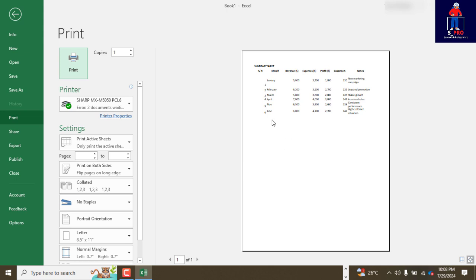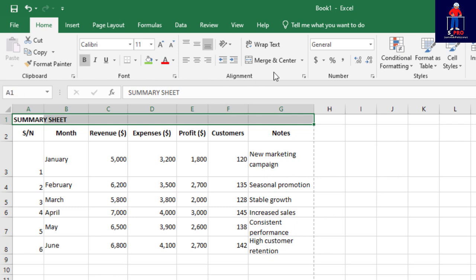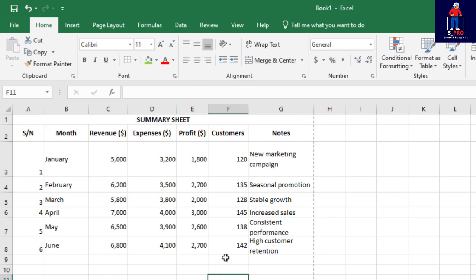And mind you that Excel is not going to print all those grid lines you are seeing there. So if you must separate these things, you have to include your borders. But before we get to that point, let's centralize this. This is my heading. I want to centralize it. So what I would do is I'll click on merge cell, so it will be merged.